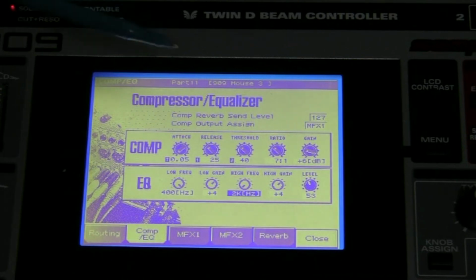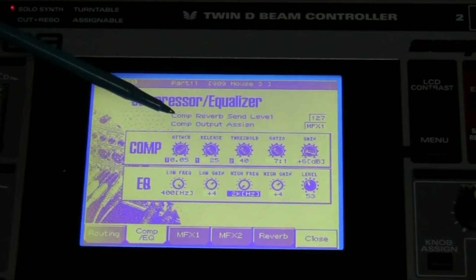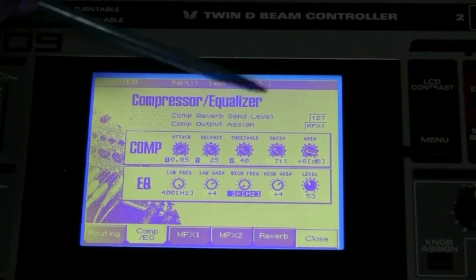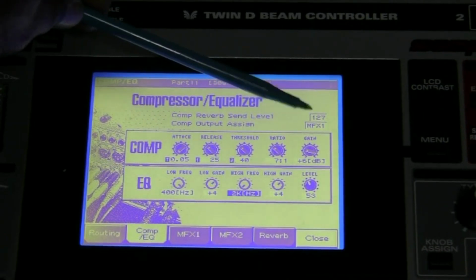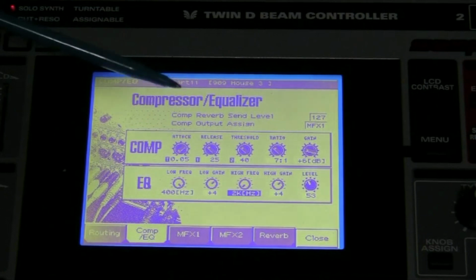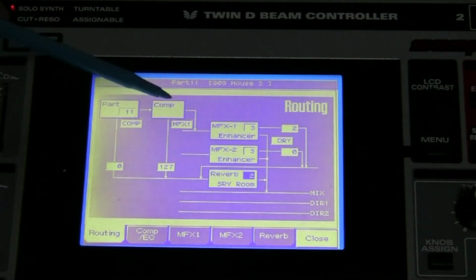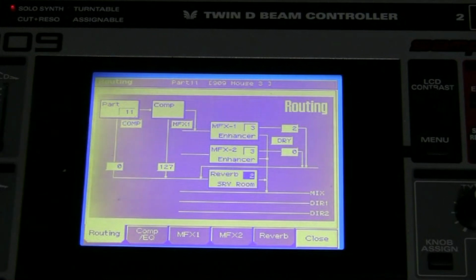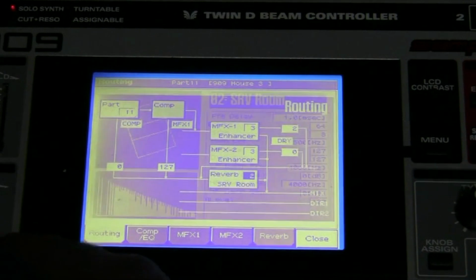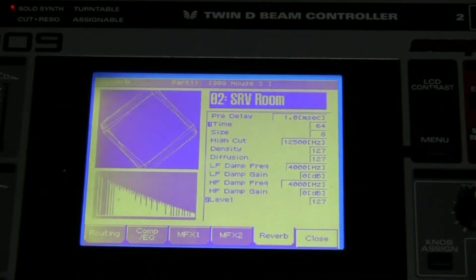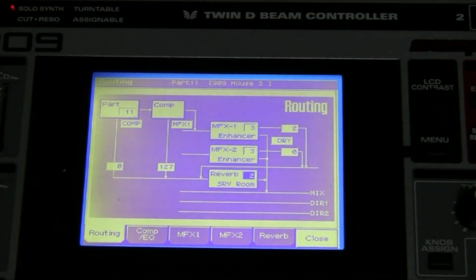Now again, you'll see here that it's showing us that the compressor reverb send level is 127. And our compressor output assign is assigned to the MFX effect 1, which you saw earlier in the routing. See? Compressor, MFX effect 1, and here's the output level to the reverb, 127. So it's important to be aware of where you are in the mix, but particularly in the routing, you've got to know where your outputs are heading, what parts are going where.